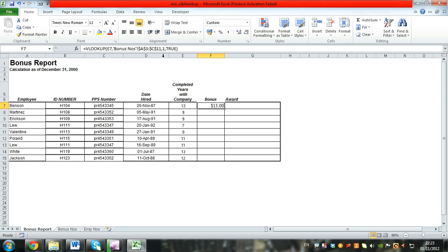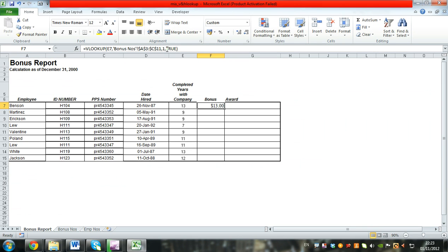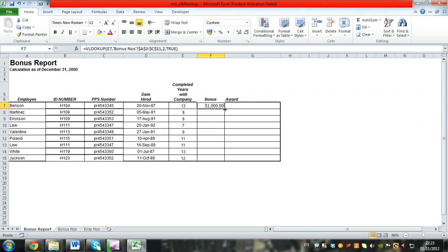I've entered the wrong column number, right? So you can see here number 1 was entered, so 1 is going to return the years, so I need to enter column 2 here. That was my mistake. Good to see. Mistake, that's how you learn. Right, so for 13 years I get a $1,000 bonus. Perfect. And then I can use my fill handle. Right, so now you can do the same for award using VLOOKUP.